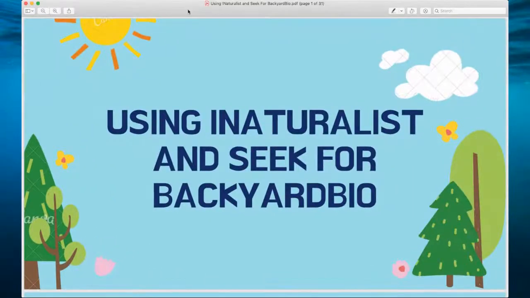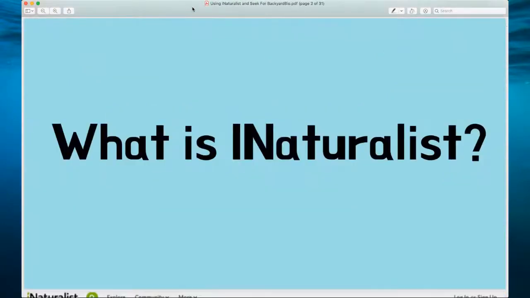All right. So iNaturalist and Seek for BackyardBio. Let's dive in. First and foremost, what is iNaturalist? iNaturalist is the ultimate community hub for nature explorers, both amateur and professional.